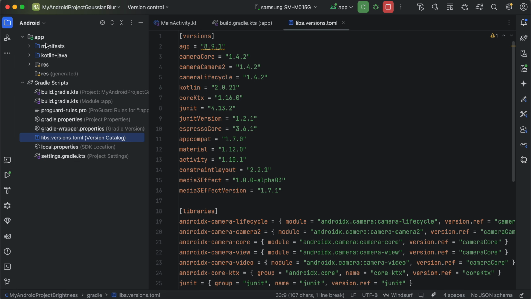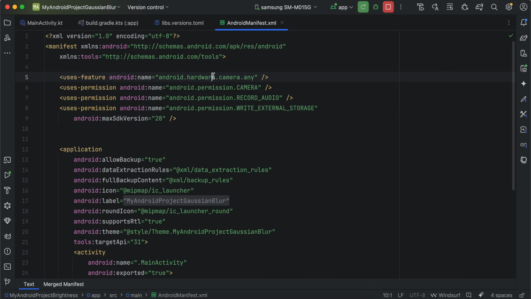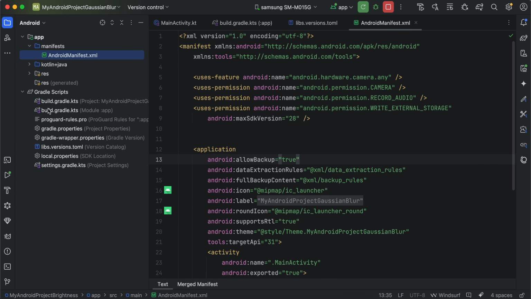Once you have downloaded that, you can go to the AndroidManifest.xml, and here you need to add the camera feature, then the camera permission, record audio permission, and write external storage permission. Then I'll show you my layout.